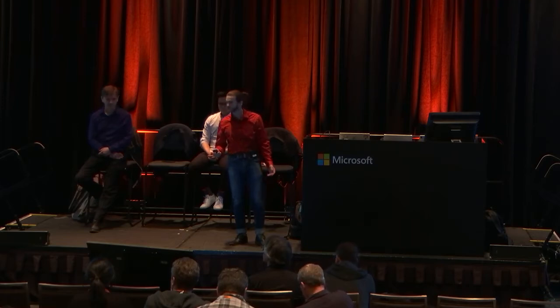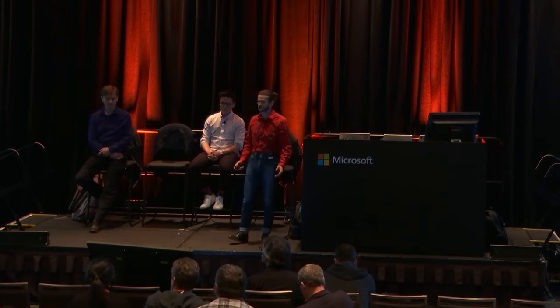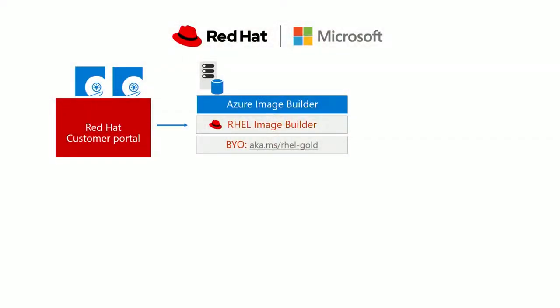So taking a look at some of the services that we have available, we first started with making sure customers can put their images into Azure. That started with a somewhat manual process where a customer builds the image and imports it into Azure. We then expanded to include two things. One is Azure Image Builder, which is available from Azure to build images of RHEL. But also Red Hat has our own image builder, which will build images for you.